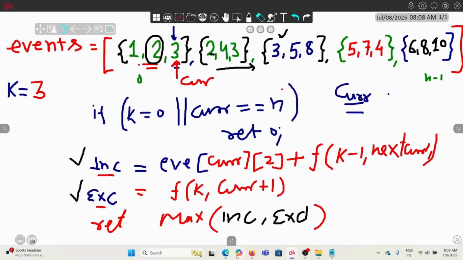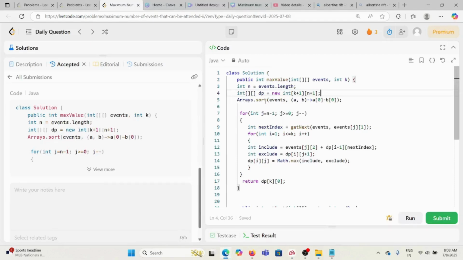Okay, so you can consider dp 0 where k is 0 and where cur is equal to n, those values would automatically be 0. So that is why we are starting from j equal to n minus 1. So basically this is a bottom up approach. We are starting from j equal to cur, and going while j is greater than or equal to 0, j minus minus. First of all we are getting the legit next index, right?